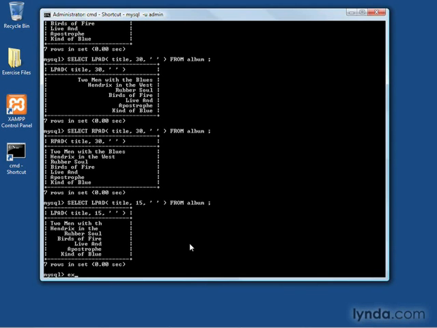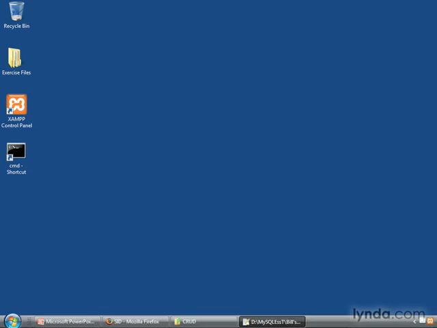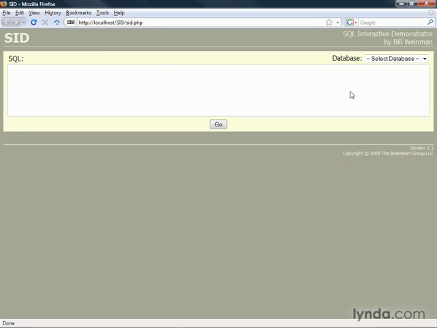I'll go ahead and exit the command line client and go back to the web browser. And I want to show you a practical example of how these are used. This is an example from the CRUD application, and we'll actually see it in place in the CRUD application later on in the course.